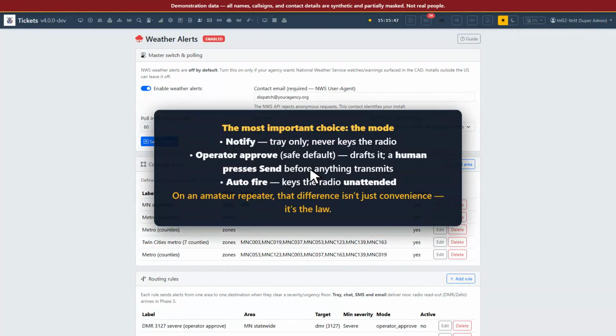Now the most important choice on the whole page, the mode. Notify puts it in the tray and never keys the radio. Operator Approve, the safe default, drafts the bulletin and puts it in an approval queue, where a human presses send before anything transmits. Autofire keys the radio unattended.